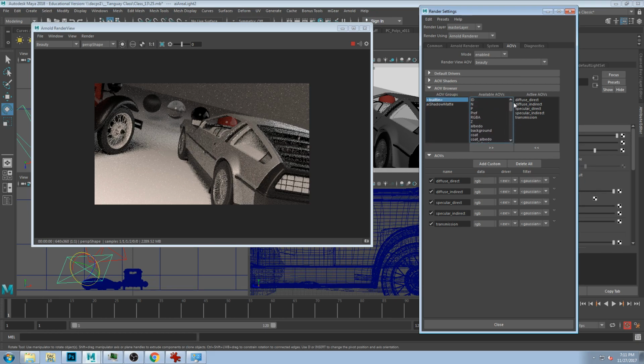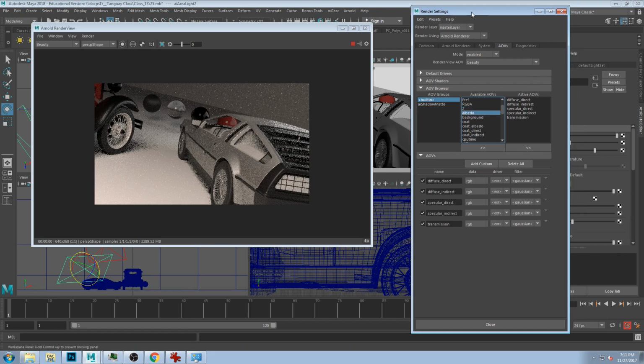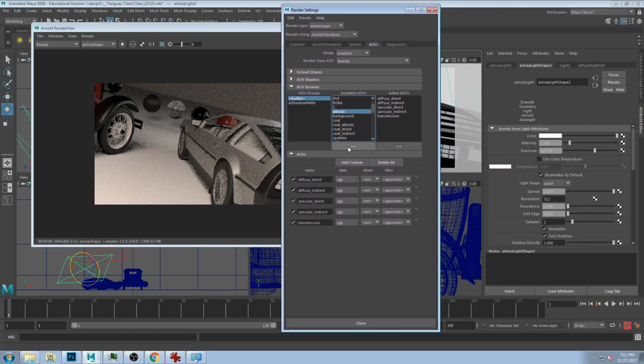So these are all the channels that you can spit out and get a look at, right? And there's a ton of them. I mean, they do a bunch of different things. So anyways, all you do to add one to the list is to click on it and click this arrow, and then it'll add it to the list. So see, here it says active AOVs, and so this is them. These are the ones I have active here.